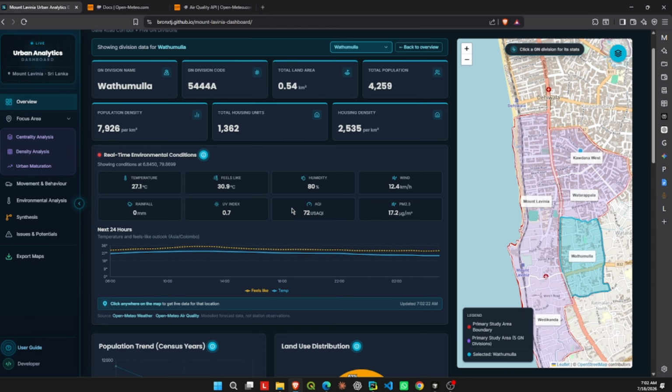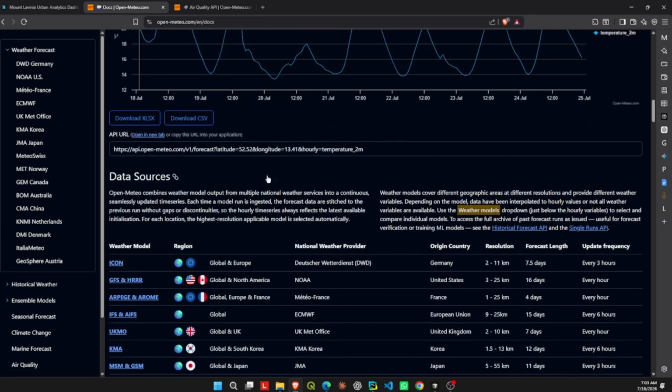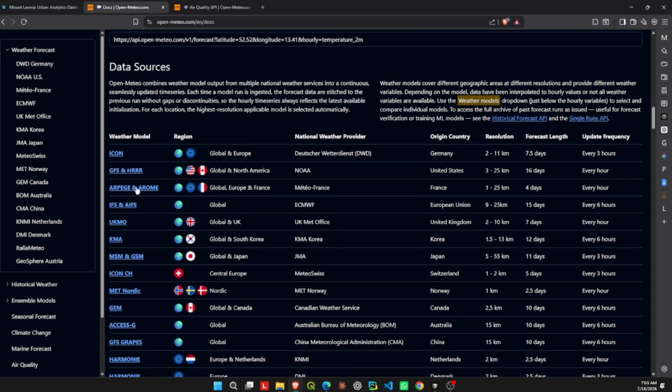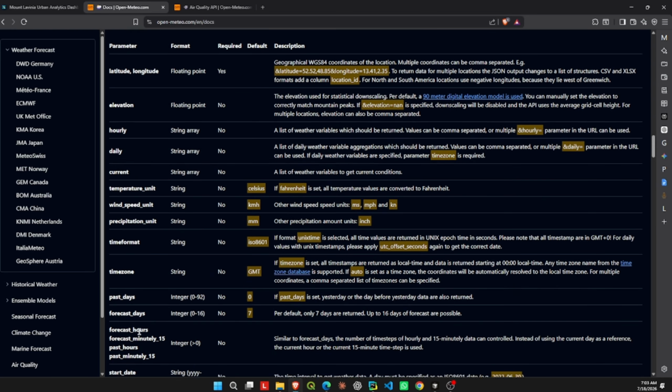A key feature we can talk about is the real-time environmental condition, the real-time data integration, right? It's one of the key features. We connected two Open-Meteo APIs, free publicly available APIs, right? The first API is the weather forecast API. You can see here, this is the official website and this is the API docs. You can see the API URL and all the weather models, as well as the API endpoint v1/forecast. We use this, and a lot of parameters are there.